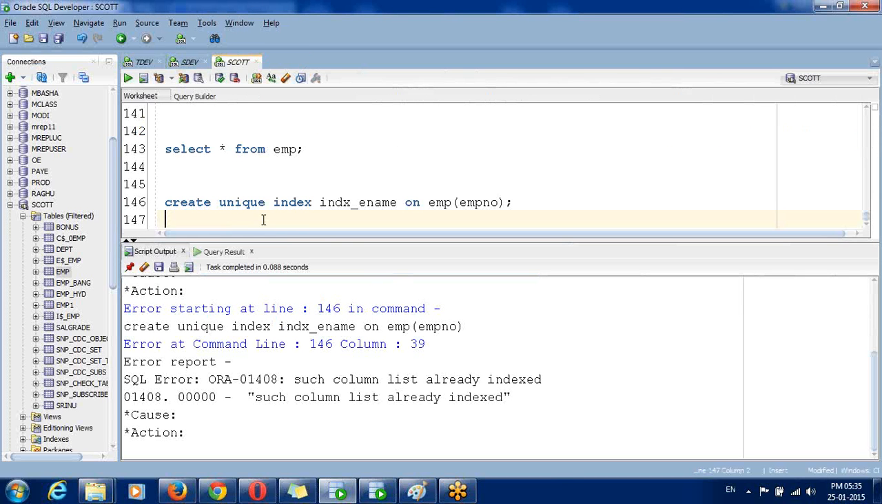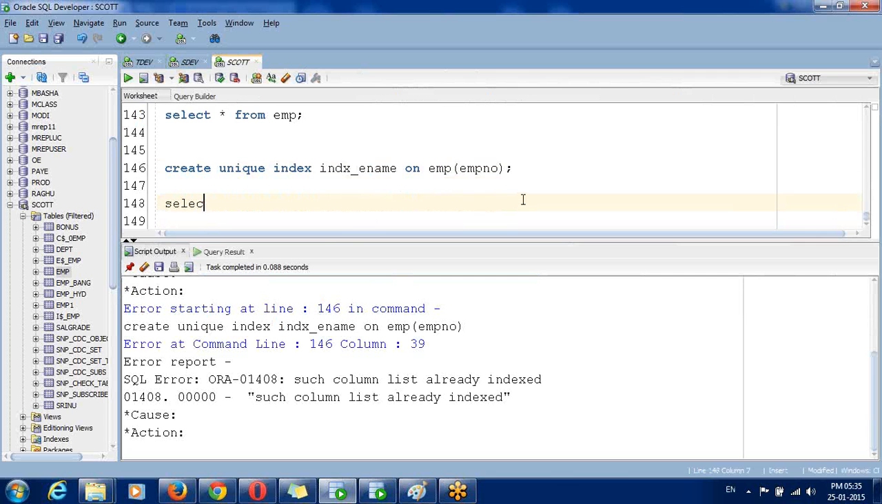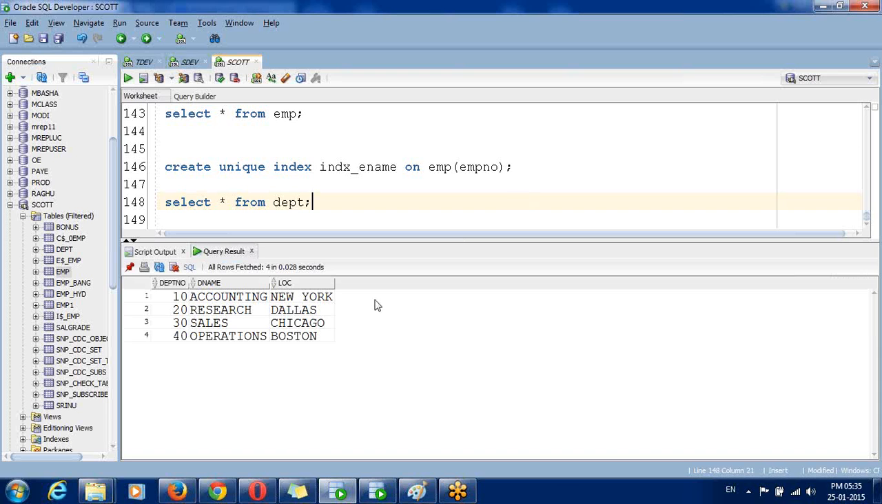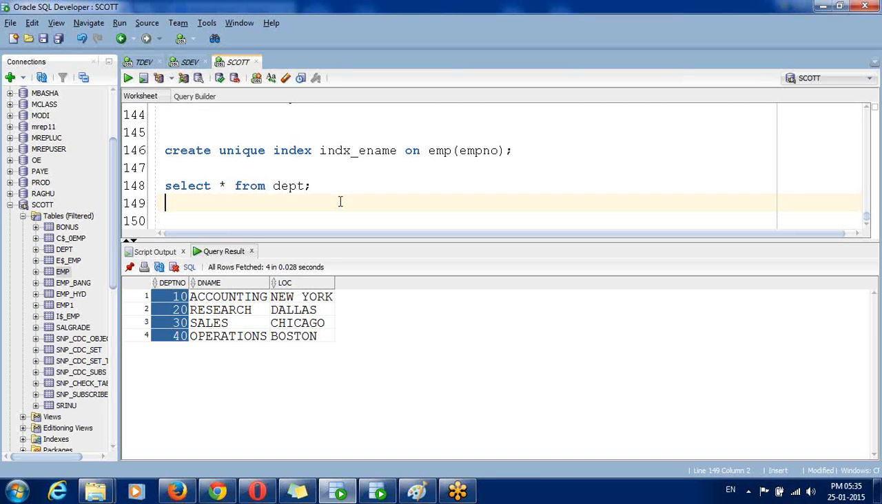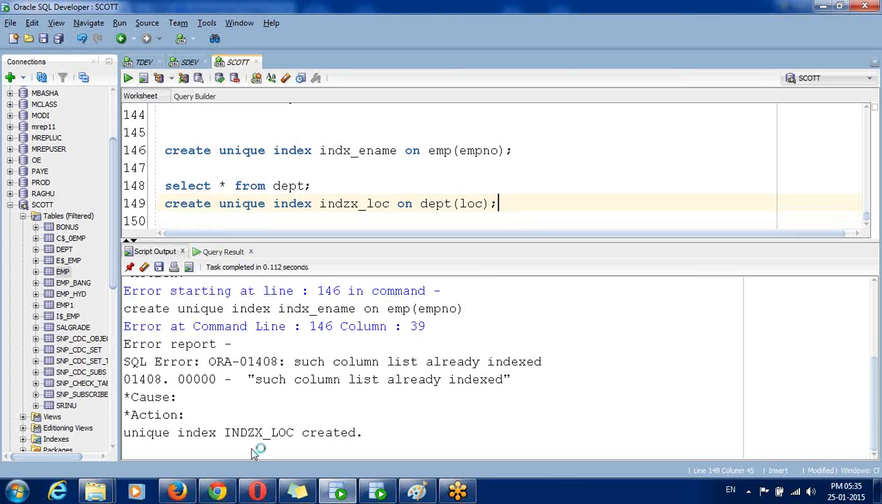So this is called a unique index. Then I have another table, DEPT. Here you can see location is unique, account name is also unique, and department number is also unique. Now we can try to create a unique index on this column. Create unique index, index name location, on table name DEPT, column location. See, the index is created.